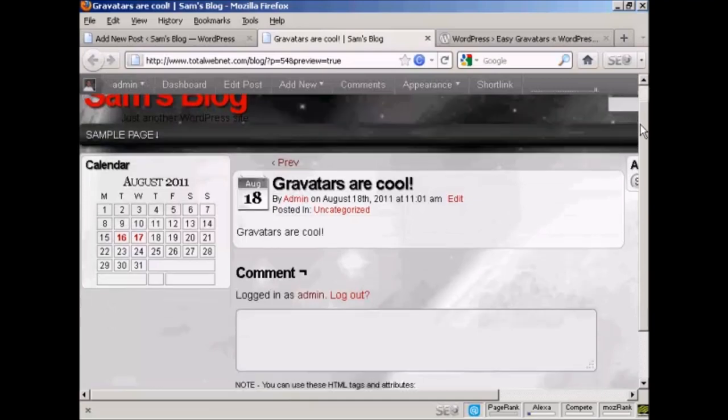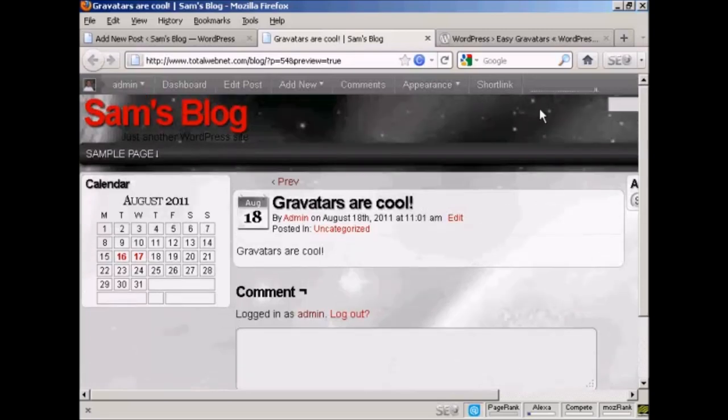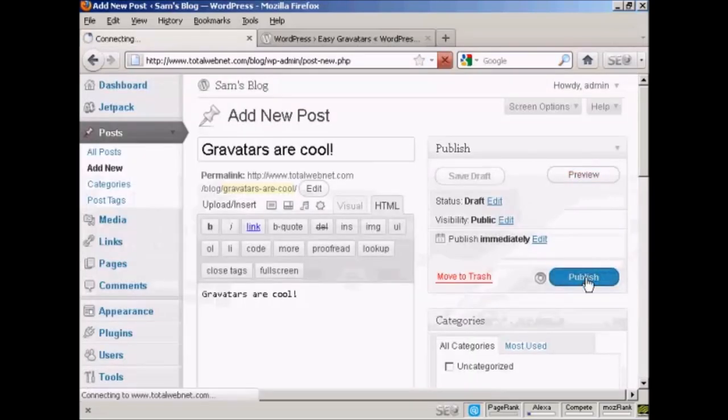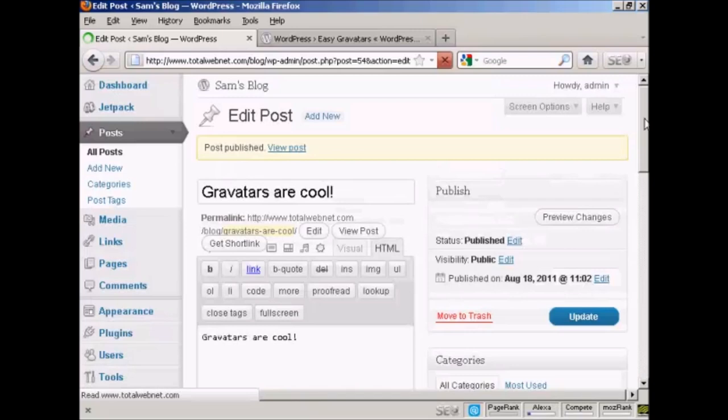Now, as I've made this post, you can see that it's not actually showing up my Gravatar. However, let me just post this and I'll show you what else happens. Okay, let's publish this post. There we are, Gravatars are cool. Now I'm going to log out.